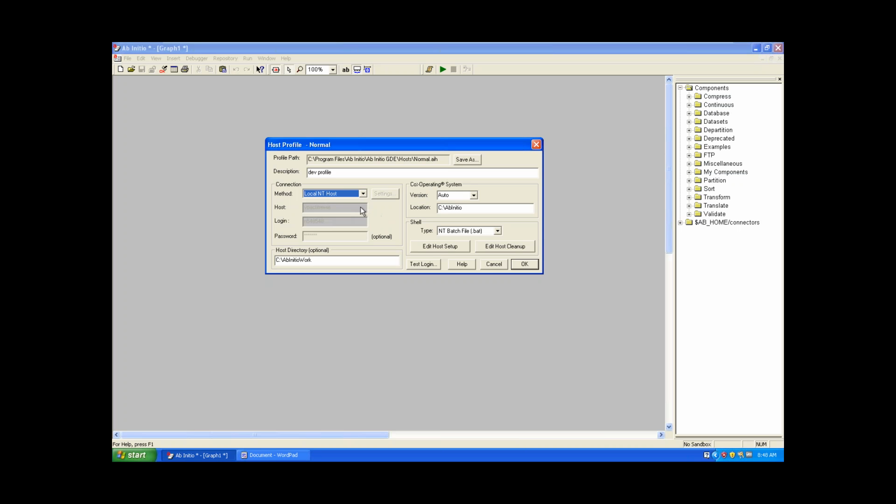That's why I'm selecting the local NT host, because I install both on my local machine. Whenever you pass all the parameters, you have to click on the test login. You can see the same options in the 3.1 or 3.2 version also, but the window will be different. The look and feel is different, but the options are the same.